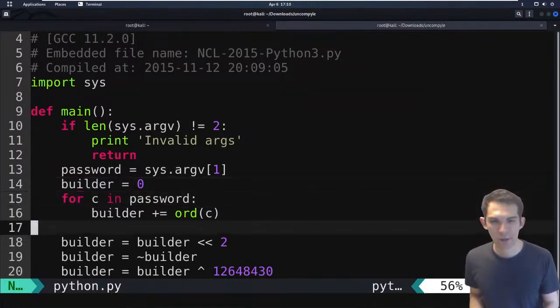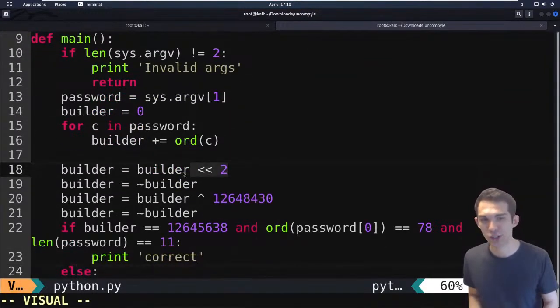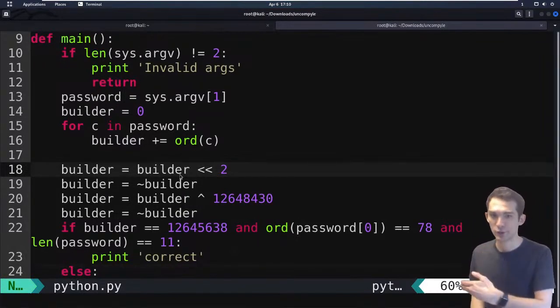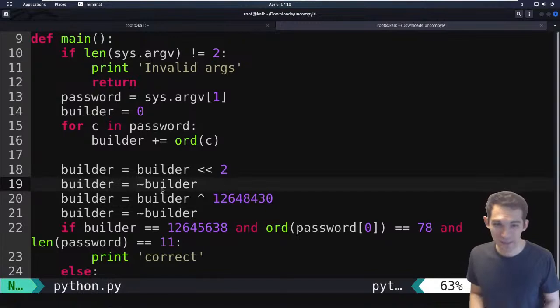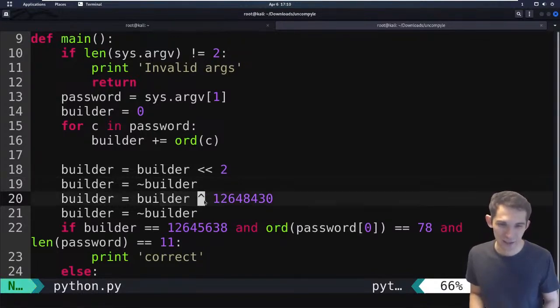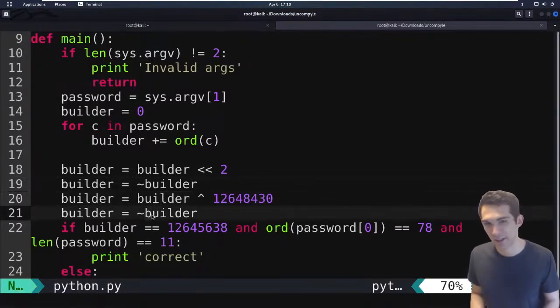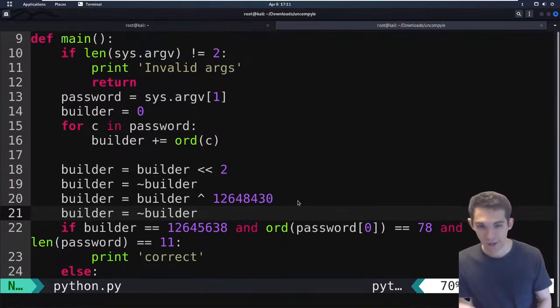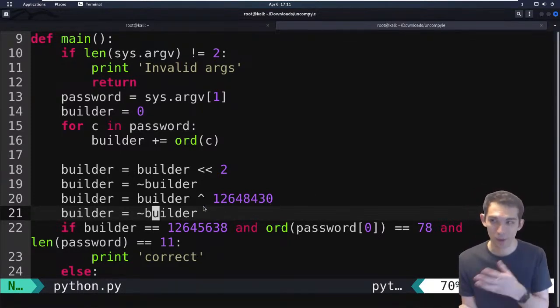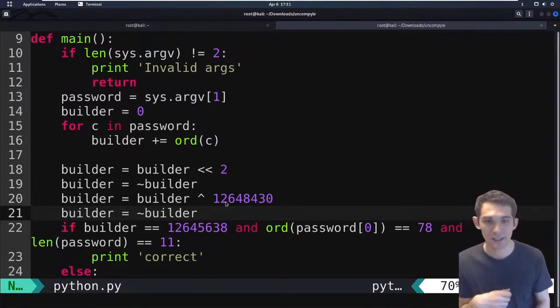And then after that, it looks like we're doing a byte shift. We're shifting left 2, and then we're executing, I don't know what this tilde command is, and then this is an XOR over here, and then we've got another tilde. I can definitely go online and just confirm what these different operations are, but what we could do is just play with the Python command line and see ourselves what the result is.